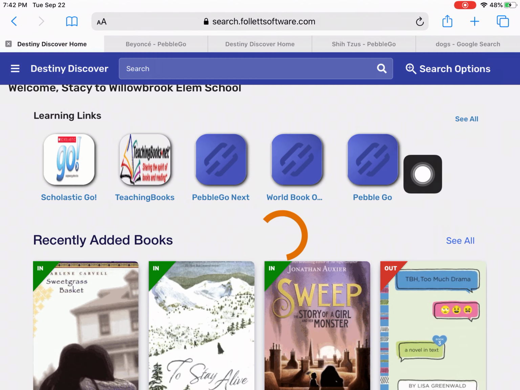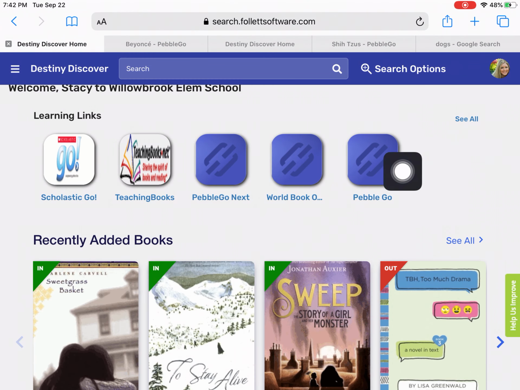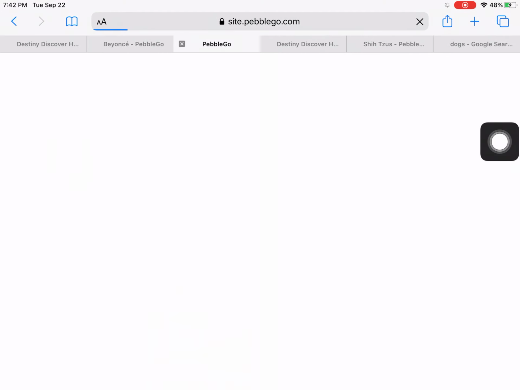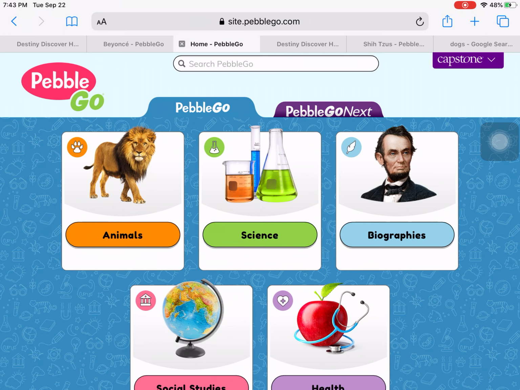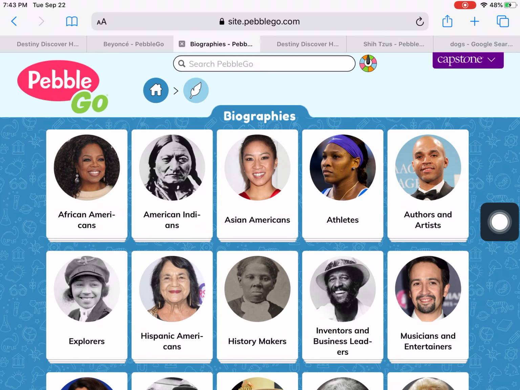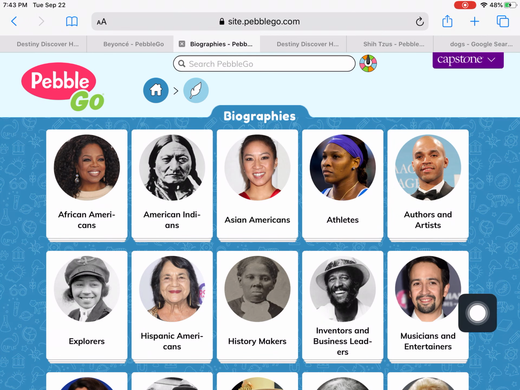We are going to be using Pebble Go today. So that's this one right here. I'm going to tap it. And we're going to go in, and today we're going to be using biographies. So we're going to tap right here. When we go in, we are going to tap musicians and entertainers.